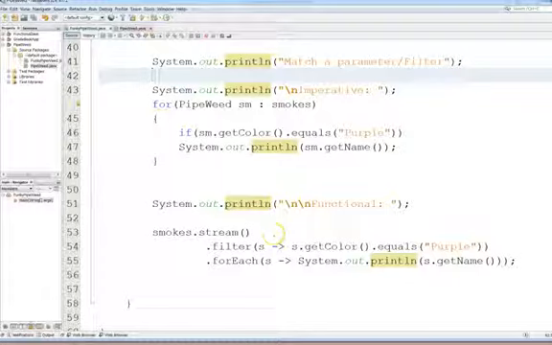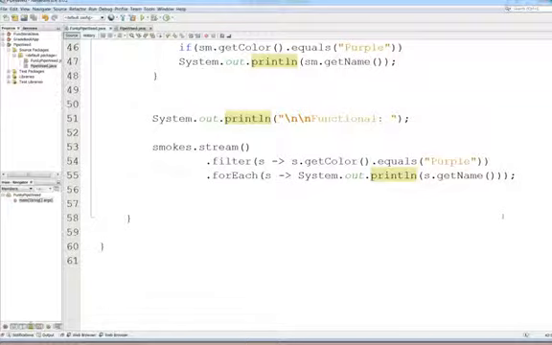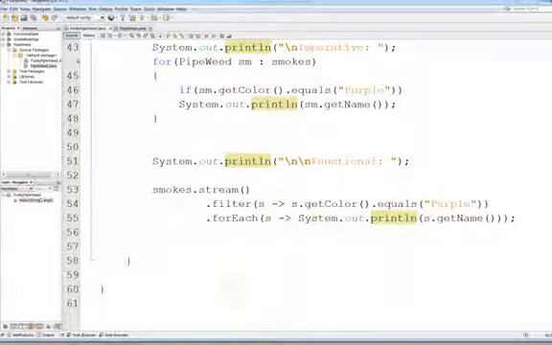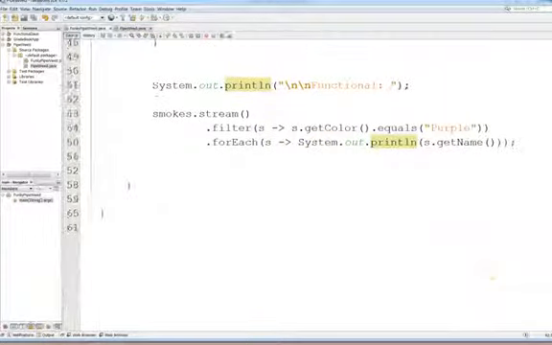So this stream gives everything in the array list. The filter removes everything that's not equal to purple, and then the forEach does the getName and prints it. So that's kind of cool. And you can see we're saving some. It's a little more concise. Again, these are lambda expressions. It should be pretty clear how those work from context there.